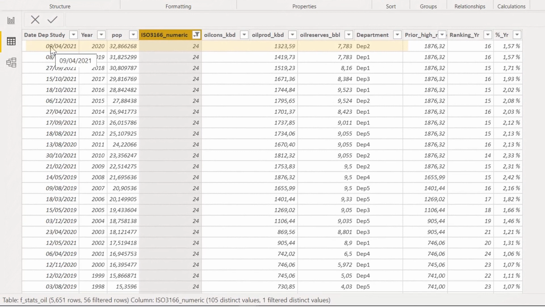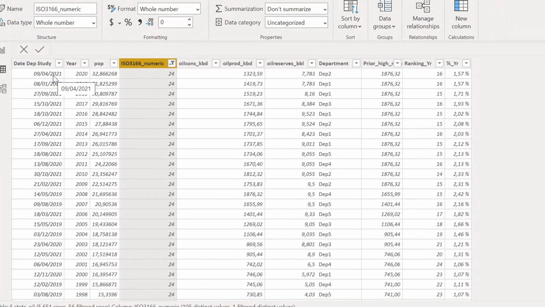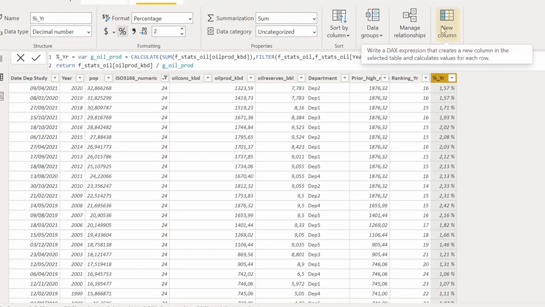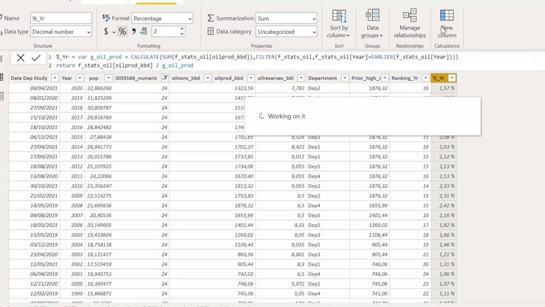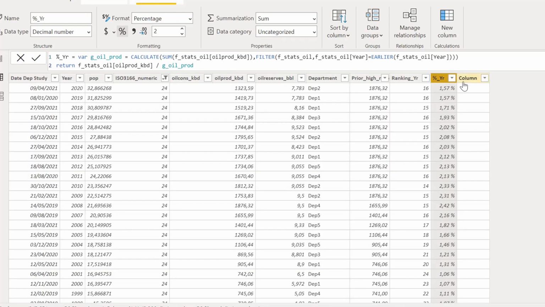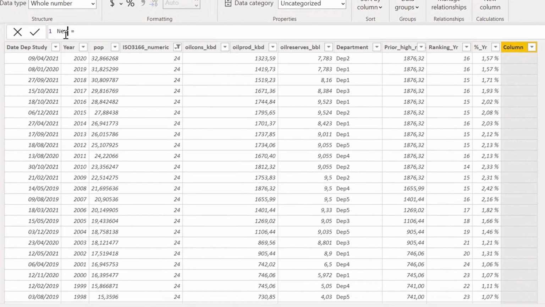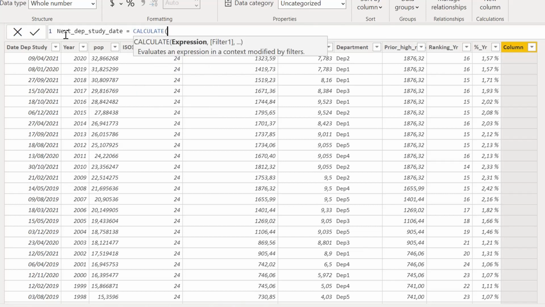So this means that on 9th April 2021, I have studied the data for this line. What is the next date for this country that I'm going to have a study? How can we do that? We are going to create another column, this new column. Let's call it next department study date. And we are going to say CALCULATE MIN. We are going to say the minimum date of the dates that we are going to scan.